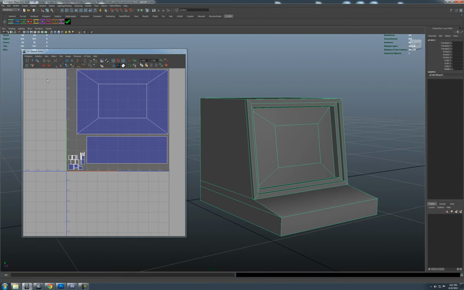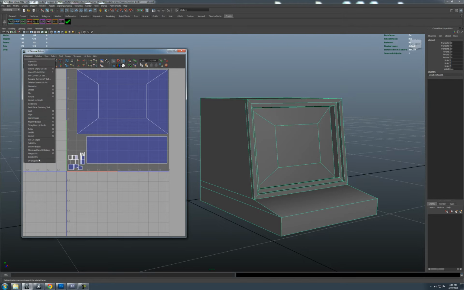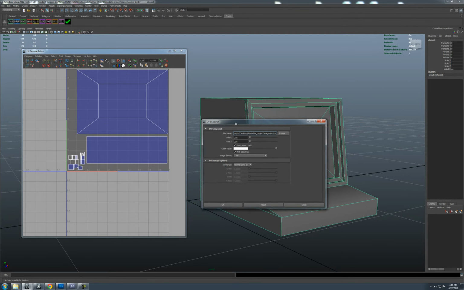Alright, so before we close the UV texture editor, I'm going to shoot out a UV snapshot that I'll use later on in Photoshop to guide me as to where I'll place my textures. Just make sure this file name path is correct and that all these folders exist, otherwise you'll get an error. It won't create the folders automatically.